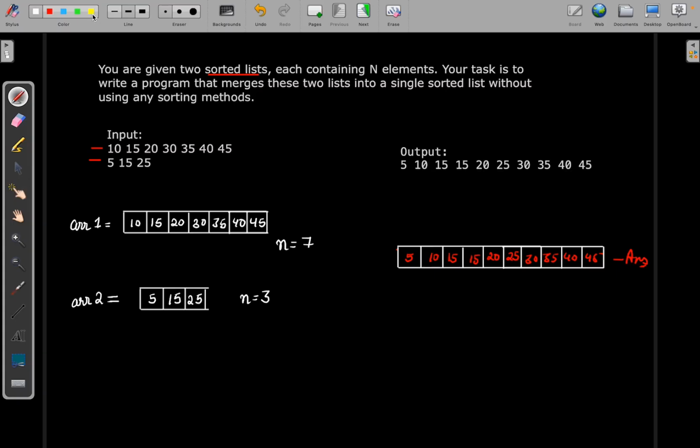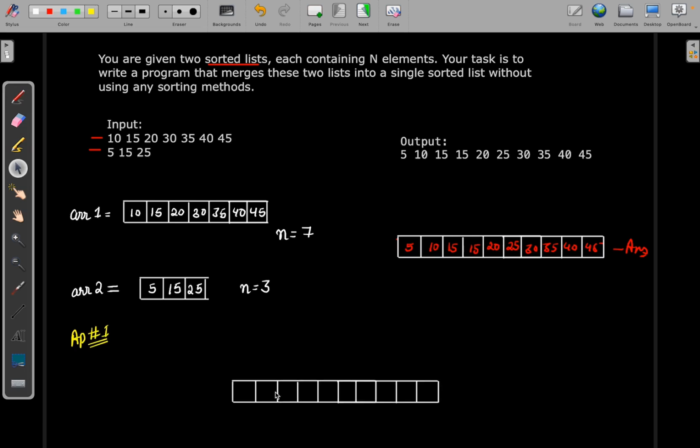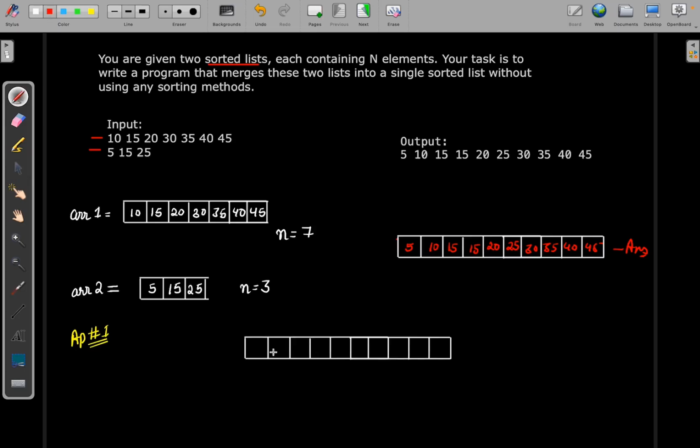In order to solve it, let's understand a few things about how we can approach this problem. I will say that this is approach 1. We can take an empty array like this one and fill all the elements. Suppose I'm taking this array and filling 10, 15, 20, 30, 35, 40, 45, and these 3 elements, 5, 15, 25. And after this, you can basically sort the array, right?